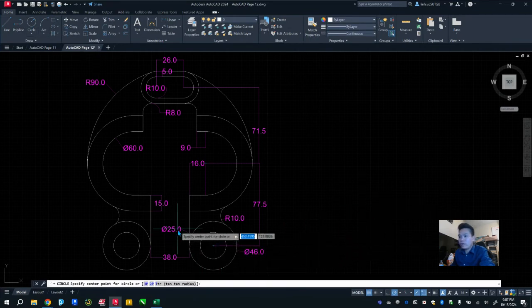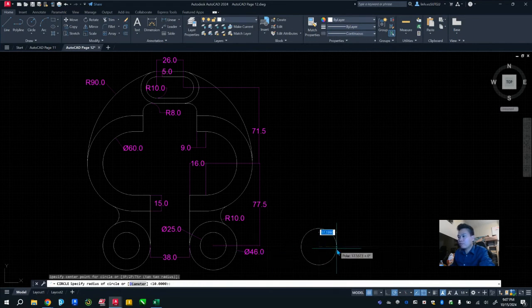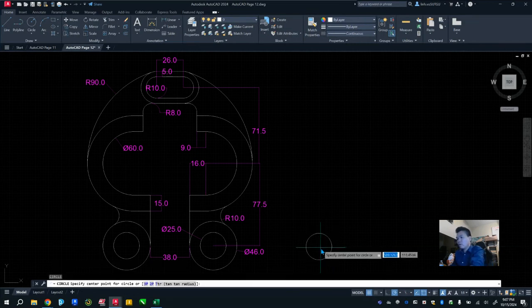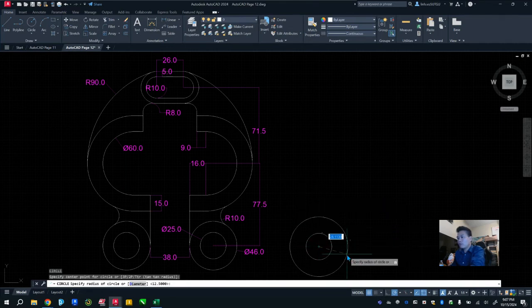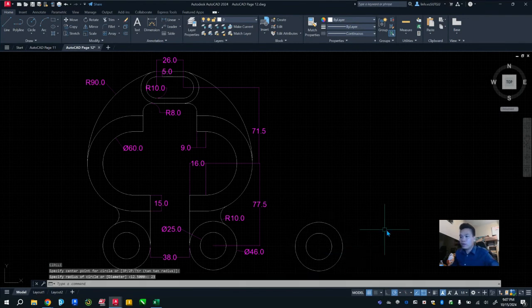We have a 25 and we have a 46. So let's do that. 25 in diameter. So D is 25, or the second circle you can see is 46 in diameter, or 23 in radius. So either way works.